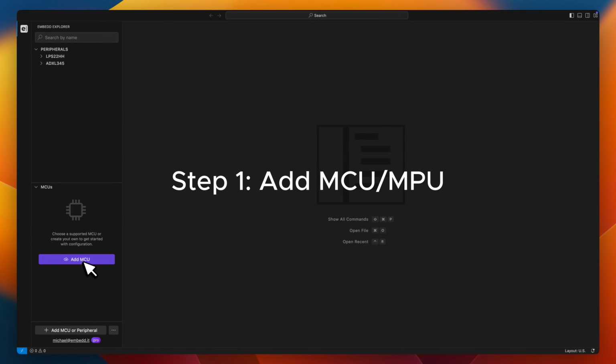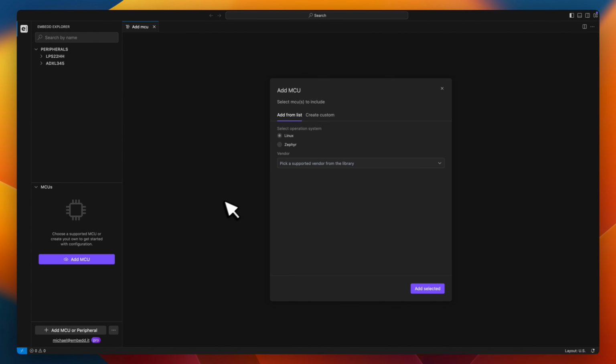Welcome. Our first step is to add an MCU or MPU. Let's first select our operating system. We have Linux and Zephyr. Select Zephyr and then select the vendor of the component you want to work with. So in this case, I'm going for RA8M1 from Renesas.